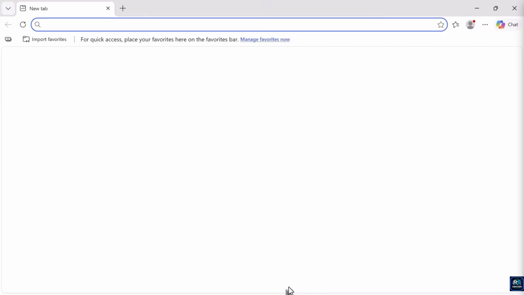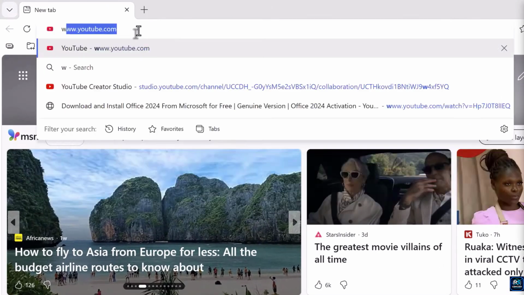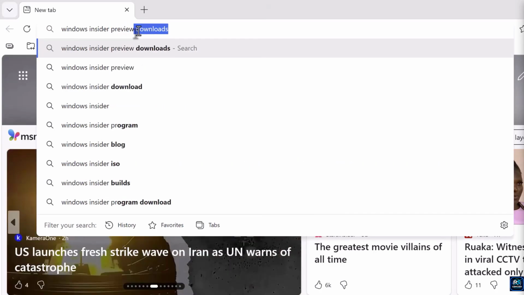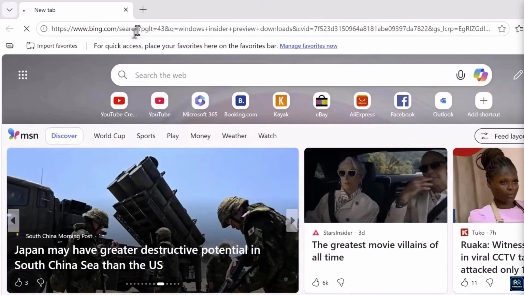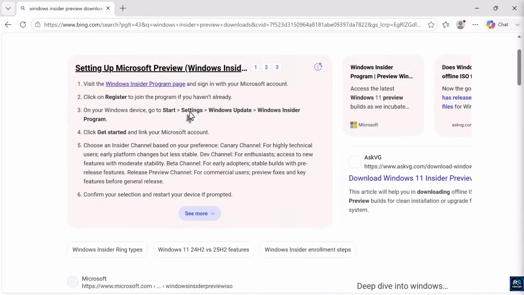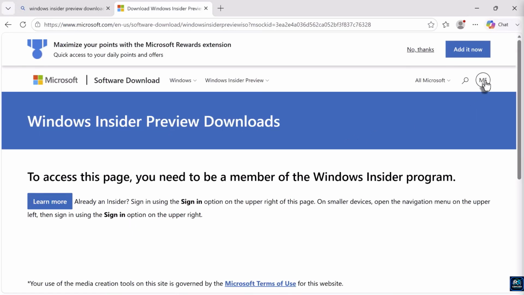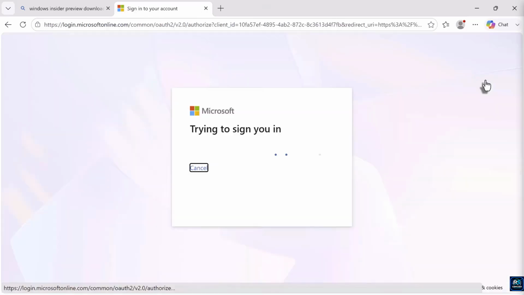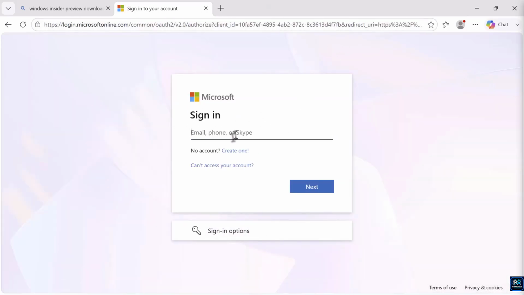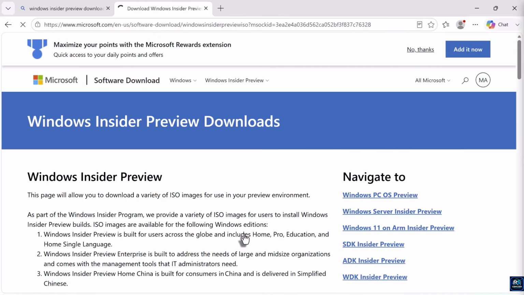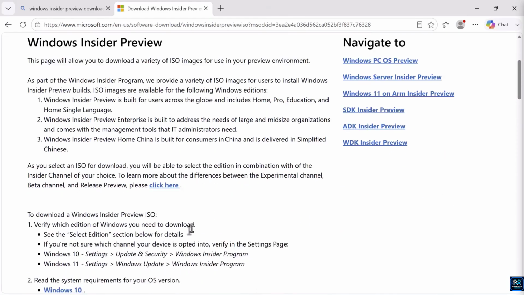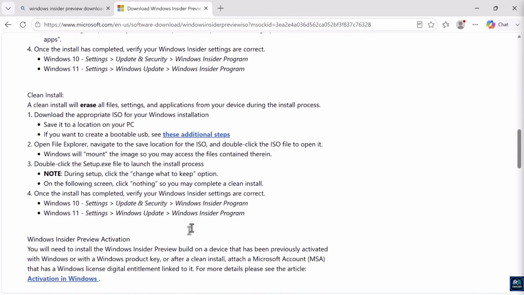Let's get started. Open your favorite web browser and search for Windows Insider Program. Open the official Microsoft website and sign in using your Microsoft account. If you don't already have a Microsoft account, you can create one in just a few minutes. Accept the Windows Insider Program terms and complete the registration process. Once you've finished signing in, the page will automatically reload.